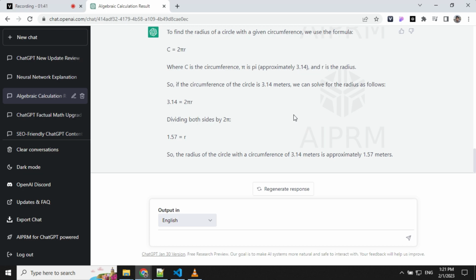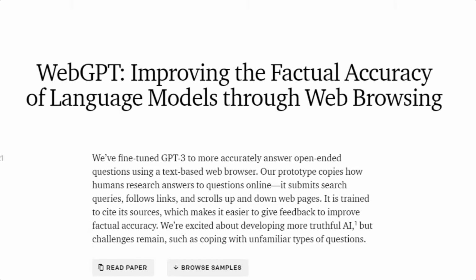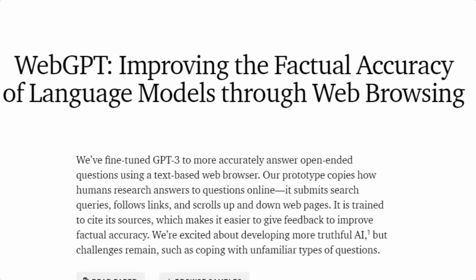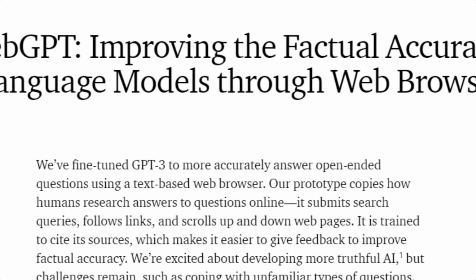So let's look into another update. For factual accuracy, they are tuning the GPT system with more recent data, so we should be able to get correct answers based on our search.